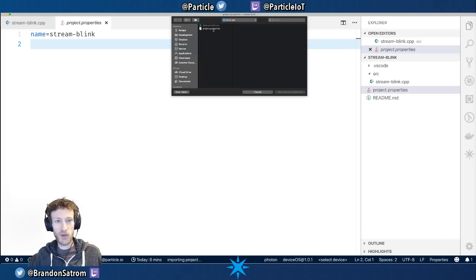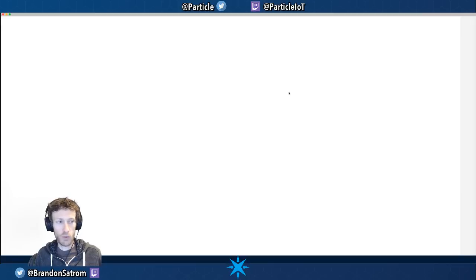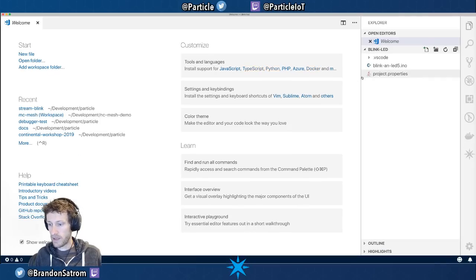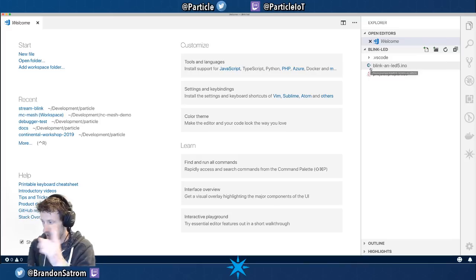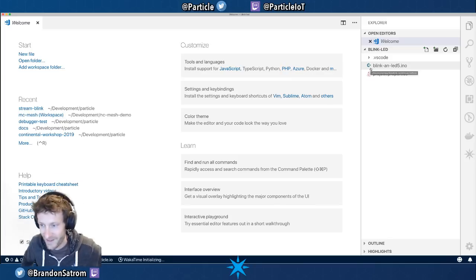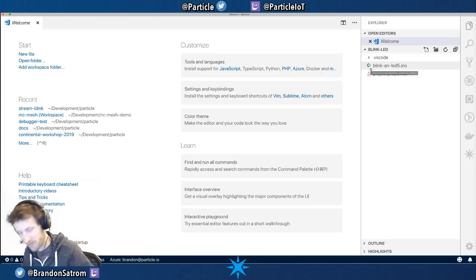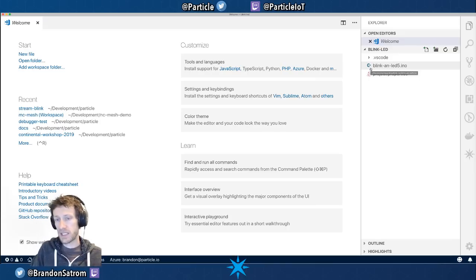So I went back through importing. Now I have my project properties file. And at this point Particle Workbench will actually pull in the right things. So, yeah. Sorry about that. That was a bit of a demo flub on my part. But that is how you can actually get existing projects in.